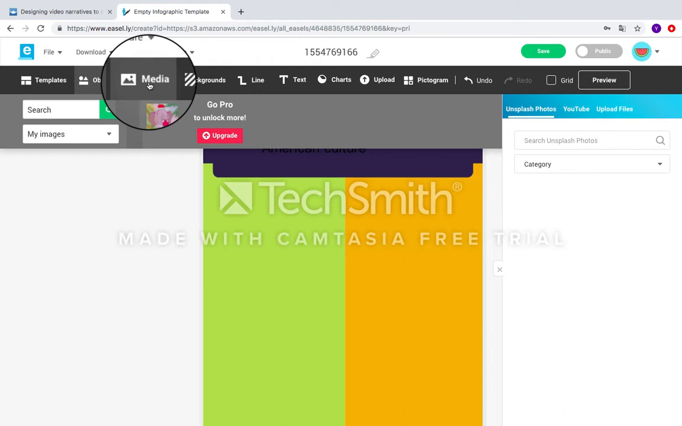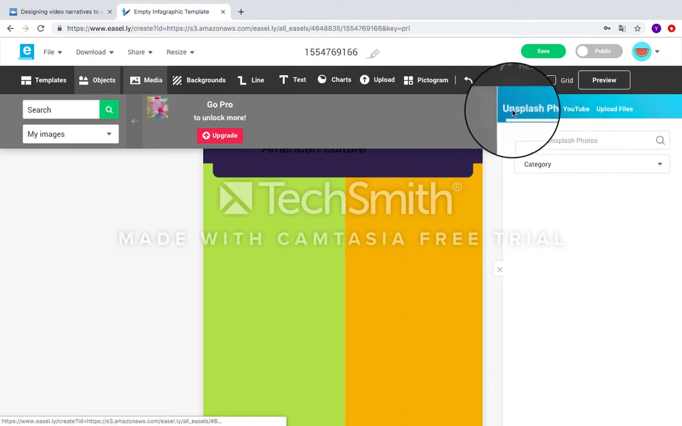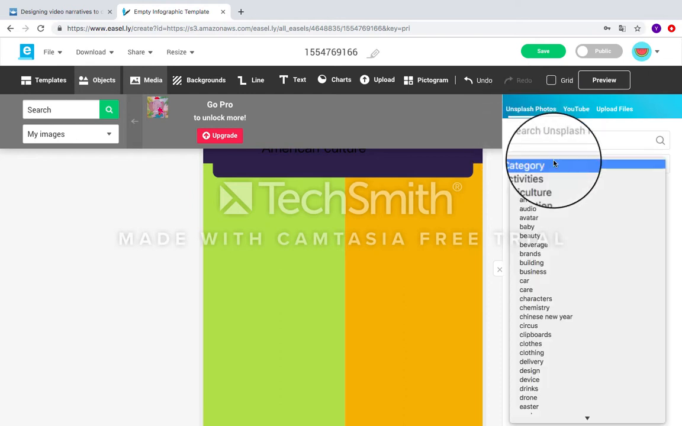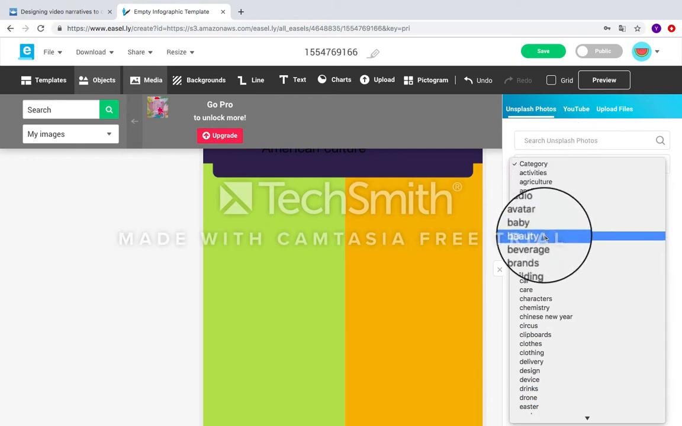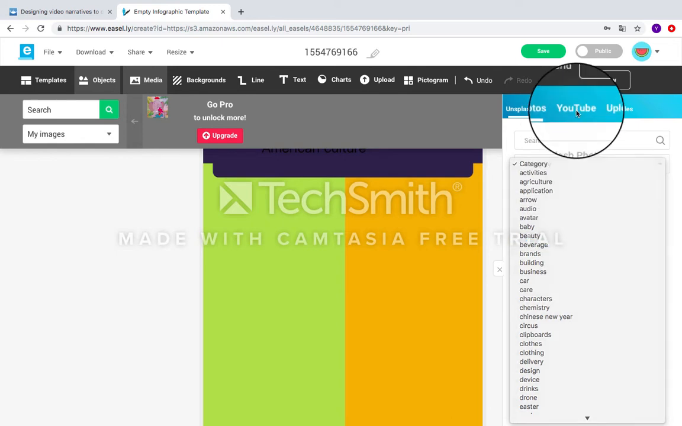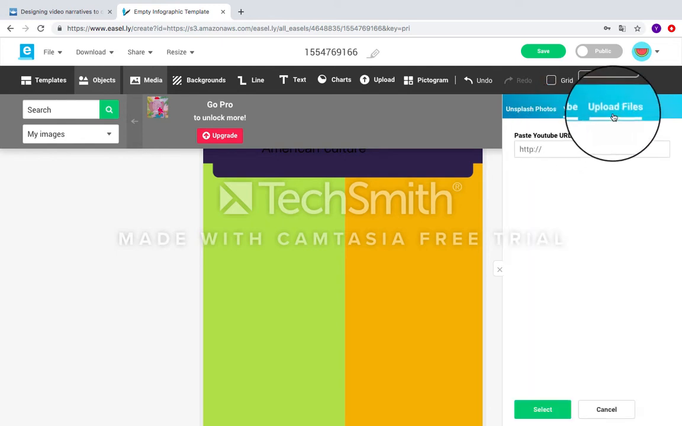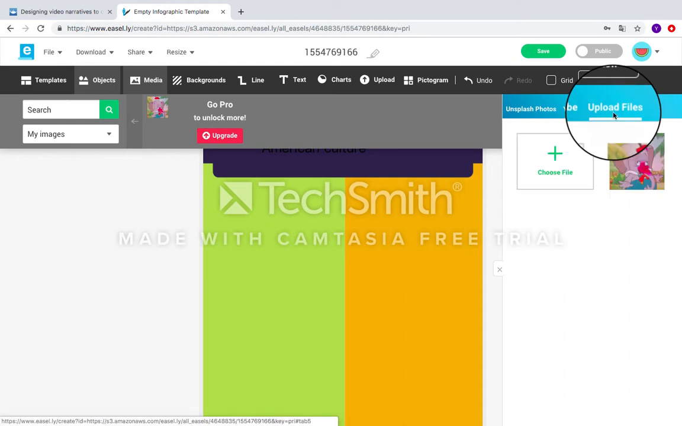And there are 3 choices for you to add images. The first one is search from an image gallery. And there are also some different categories that you can choose a relevant one. Or the second one is add a YouTube URL. And the third one is upload from your own computer.